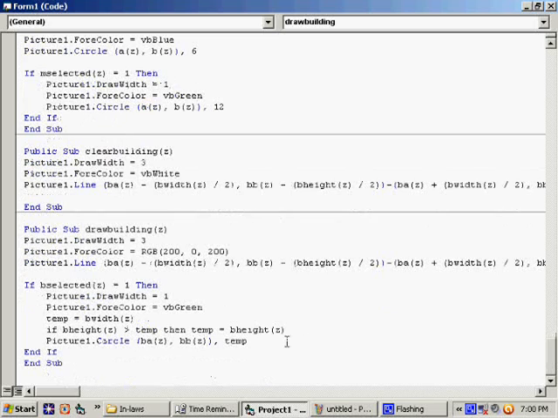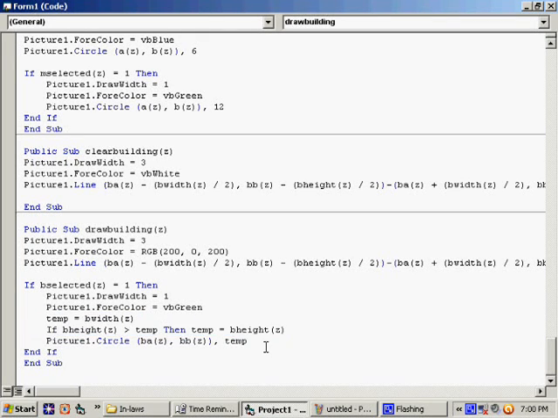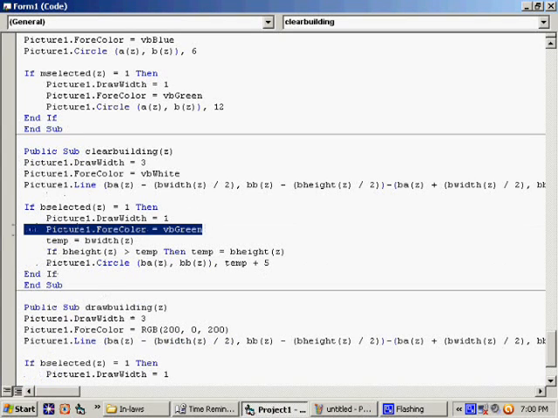We don't know how big to draw the circle because the buildings can be different sizes. So what I want to do is say, I want to figure out which is bigger, width or height, and that's what this temp value is going to be equal to. And we're going to say like temp plus 5. So it'll draw the circle. Put the same thing for clear building, except we don't need the color.